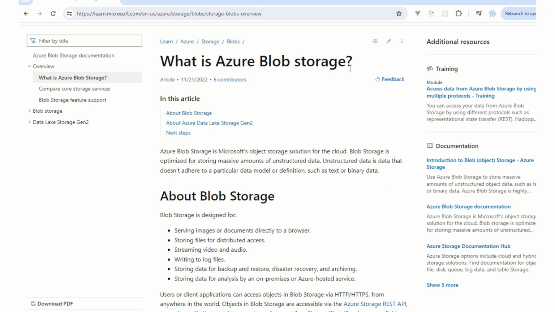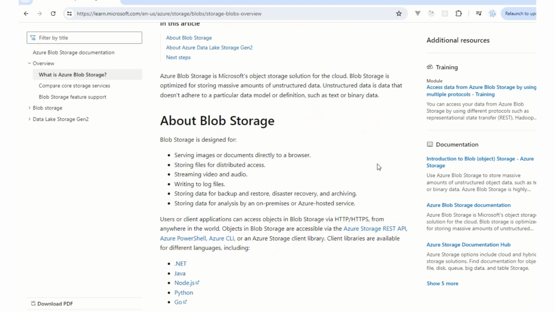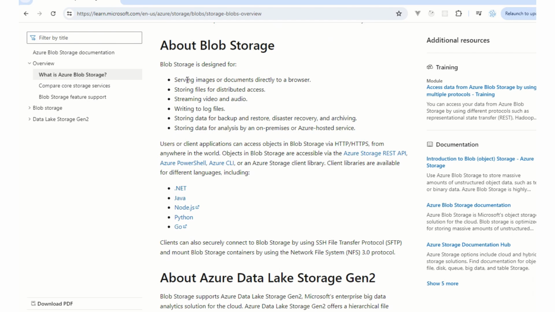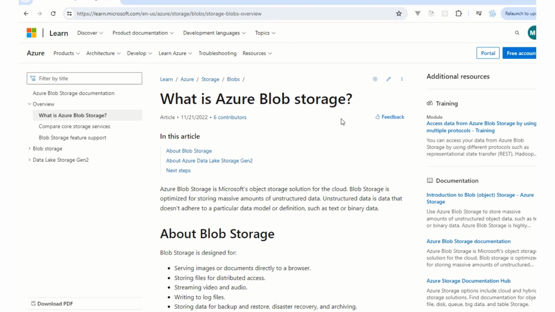So what is Azure Blob Storage? Azure Blob Storage is Microsoft's object storage solution for the cloud. Blob storage is optimized for storing massive amounts of unstructured data. Unstructured data is data that doesn't adhere to a particular data model or definition, such as text or binary data. So we can use it for many purposes, like serving images or documents directly to a browser, storing files for distributed access, streaming videos, logs, and so on. So let's jump into Azure Portal for creating a storage account for us.